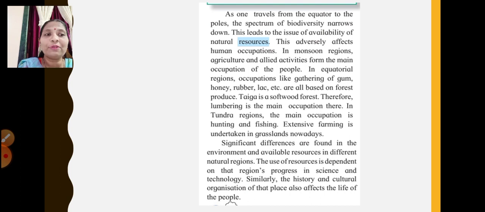Taiga is a softwood forest, therefore lumbering is the main occupation there. In Tundra regions, the main occupation is hunting and fishing. Extensive farming is undertaken in grasslands nowadays. So significant differences are found in the environment and available resources in different natural regions. The use of resources is dependent on that region's progress in science and technology. Similarly, the history and cultural organizations of that place also affect the life of the people.